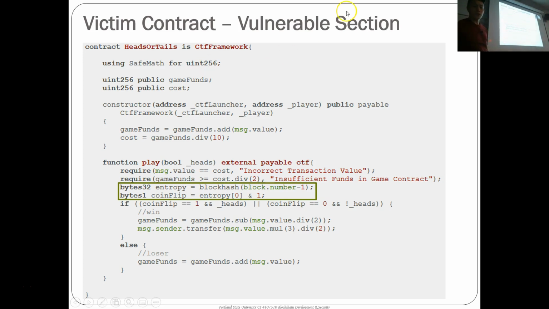And if the last bit is 1, this is a heads. And if you guessed heads and the coin flip is 1, then you get your money. If the coin flip is 0 and you guessed not heads, you get your money. So if you can win this 10 times in a row, you'll get all of your money back, is the idea of this contract. Okay?